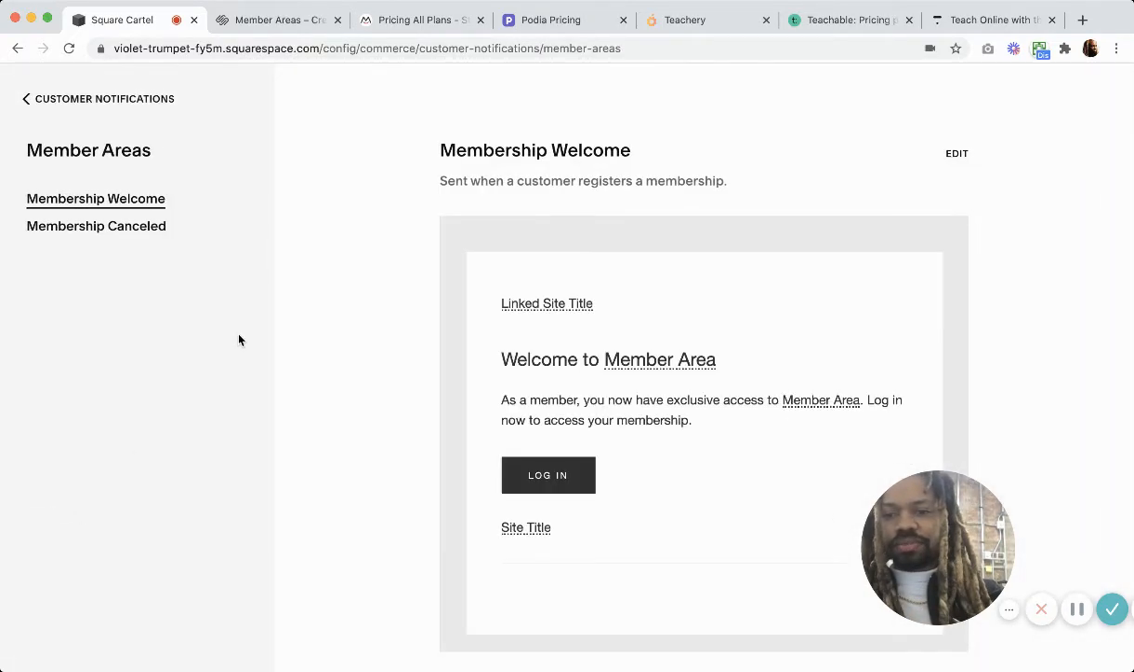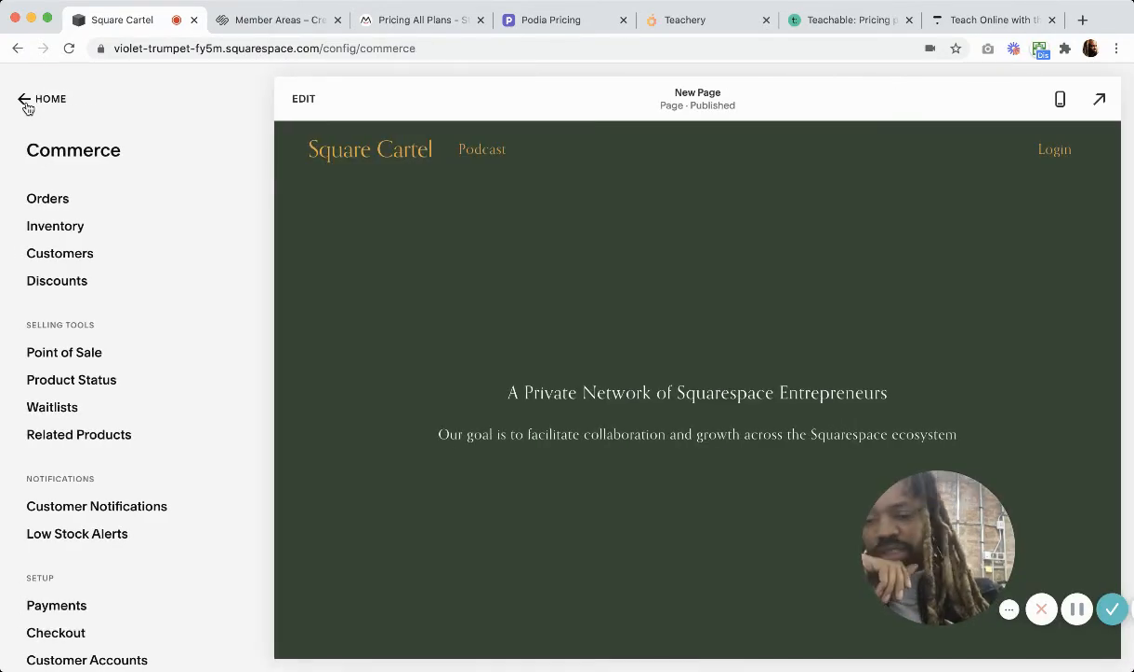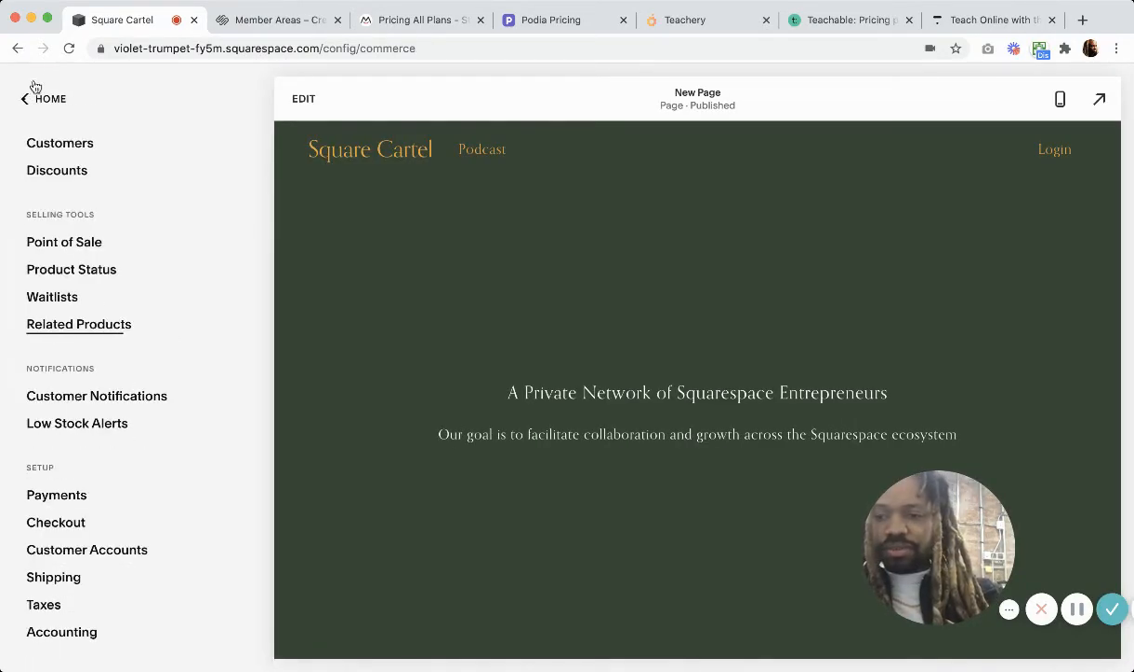Let's go back to member areas. And then, so this is what your course students are going to see when they sign up. So maybe you want them to do something else. You can add that here. So there's a lot that you can customize with the notifications, which I think is pretty useful.